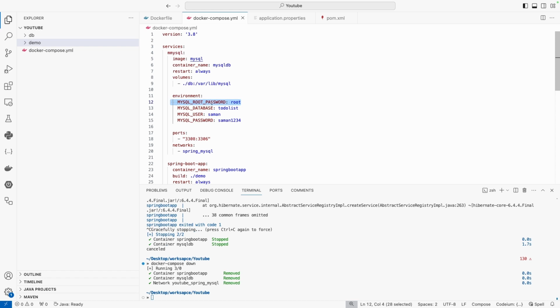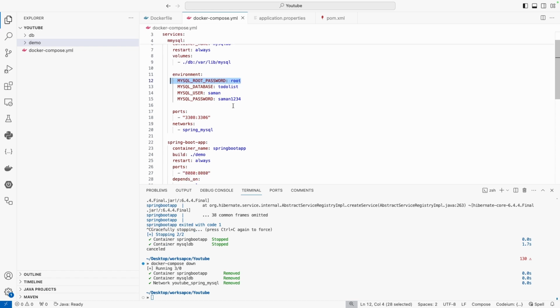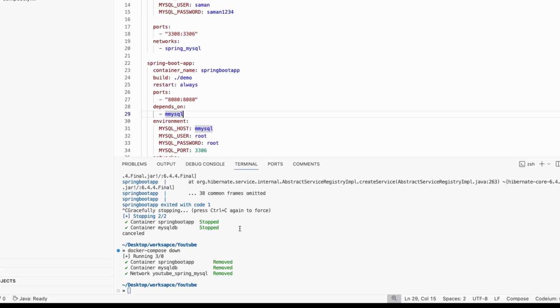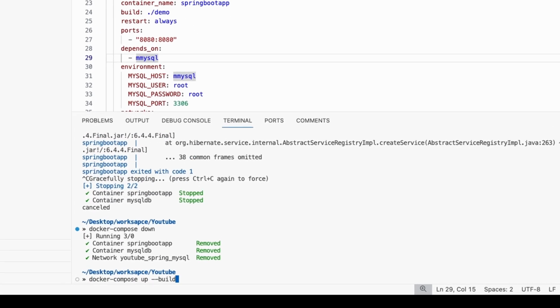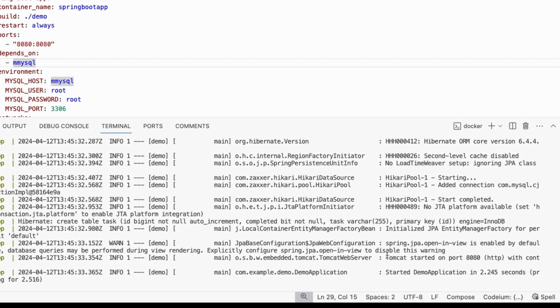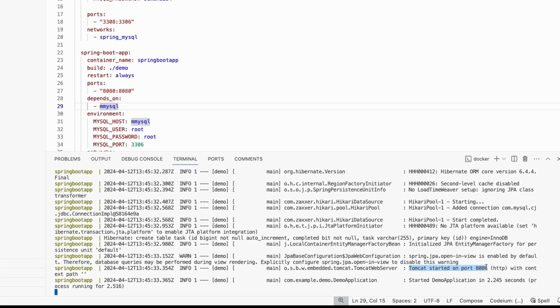This is the issue. I have forgotten to use the password root. So the root password is root. Let me use the same password. So user root, password root. Let me bring up my application again. And yeah, here it is. Now my application is up and running.